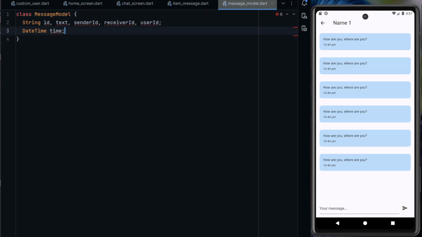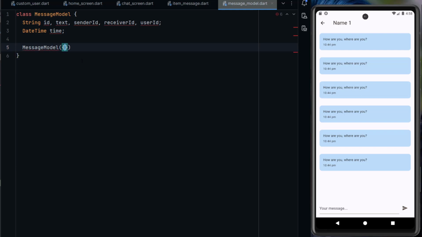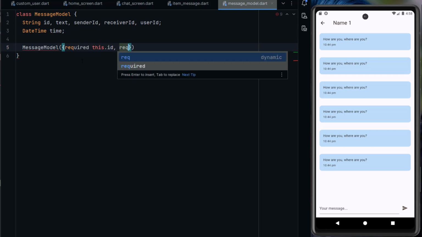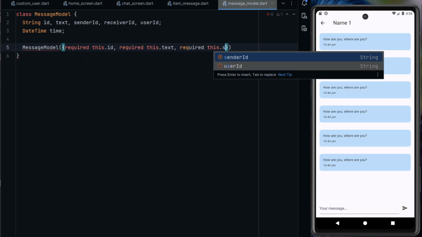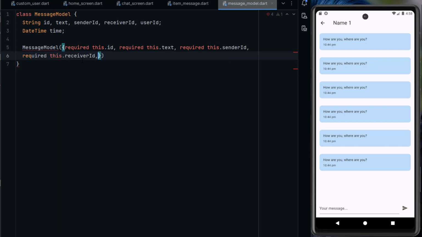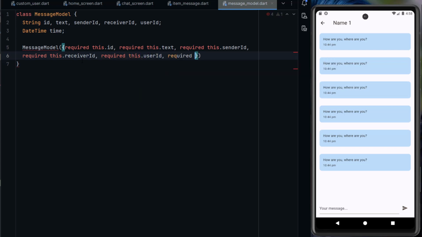Here, let me make constructor. I will explain it in more detail. Don't worry. Here required this dot id, required this dot text, required this dot sender id, required this dot receiver id, required this dot user id, required this dot time. You can say it date time or only time. Now our message model is ready.